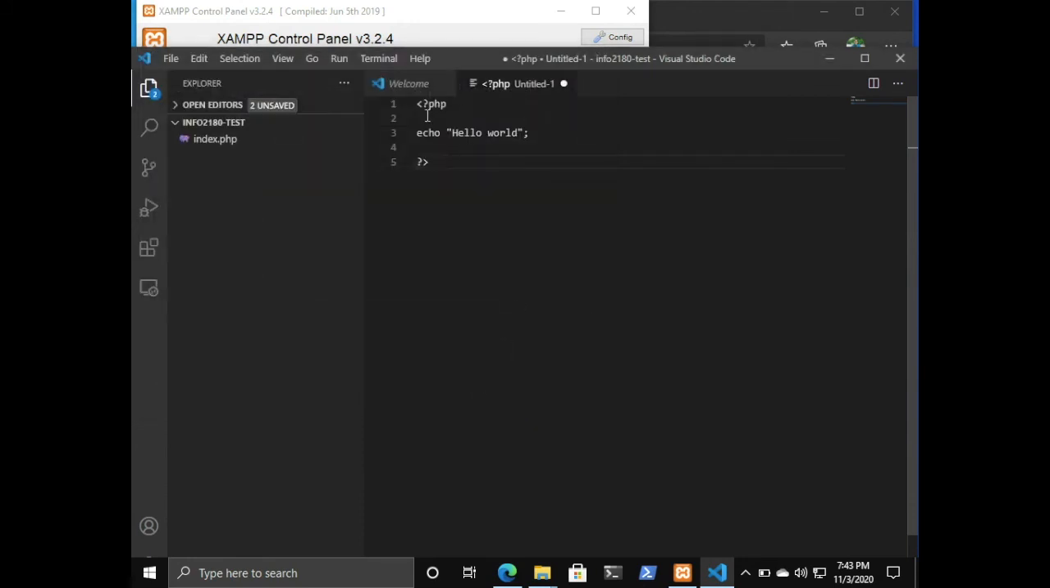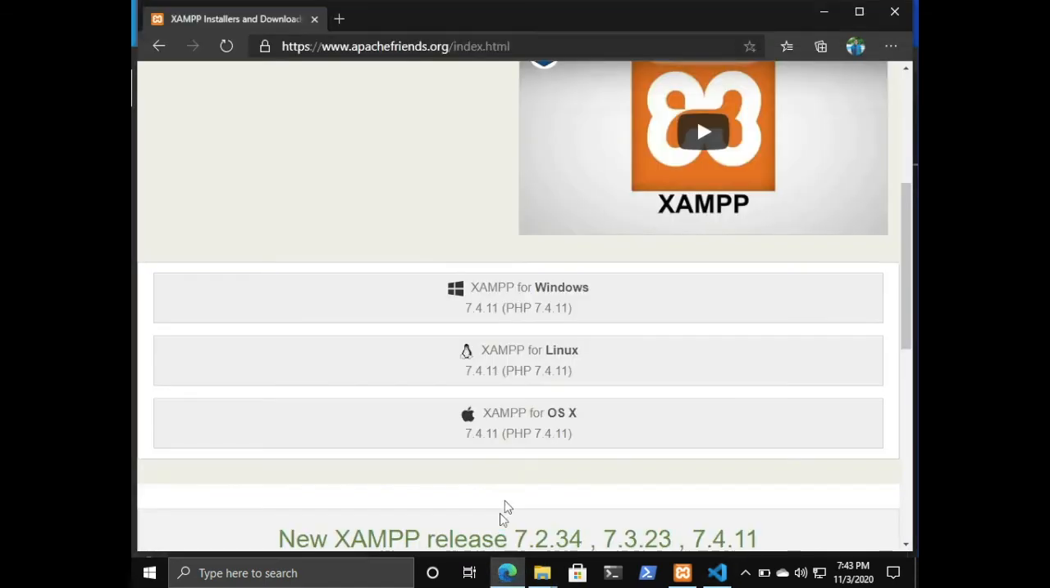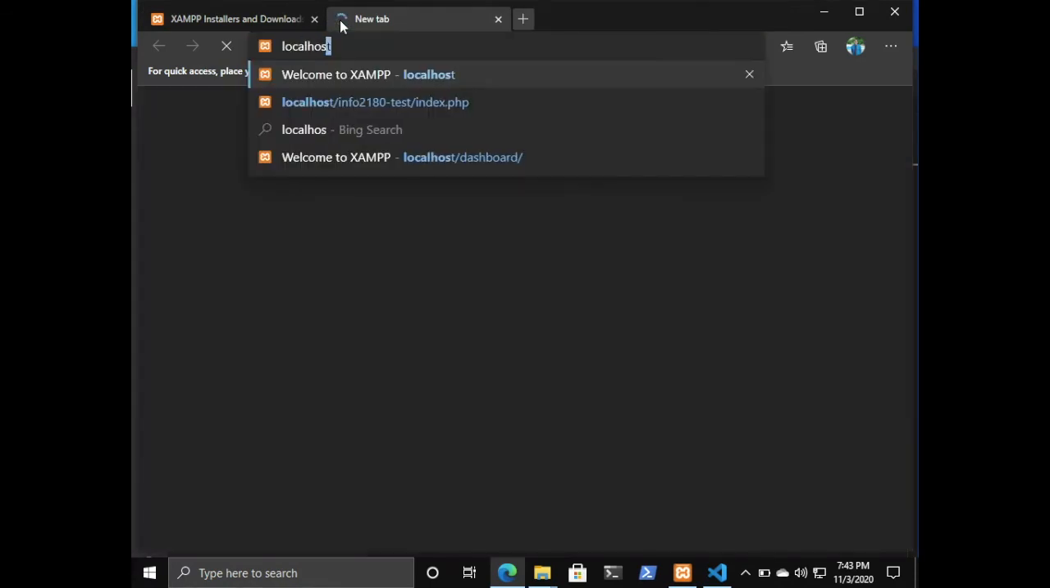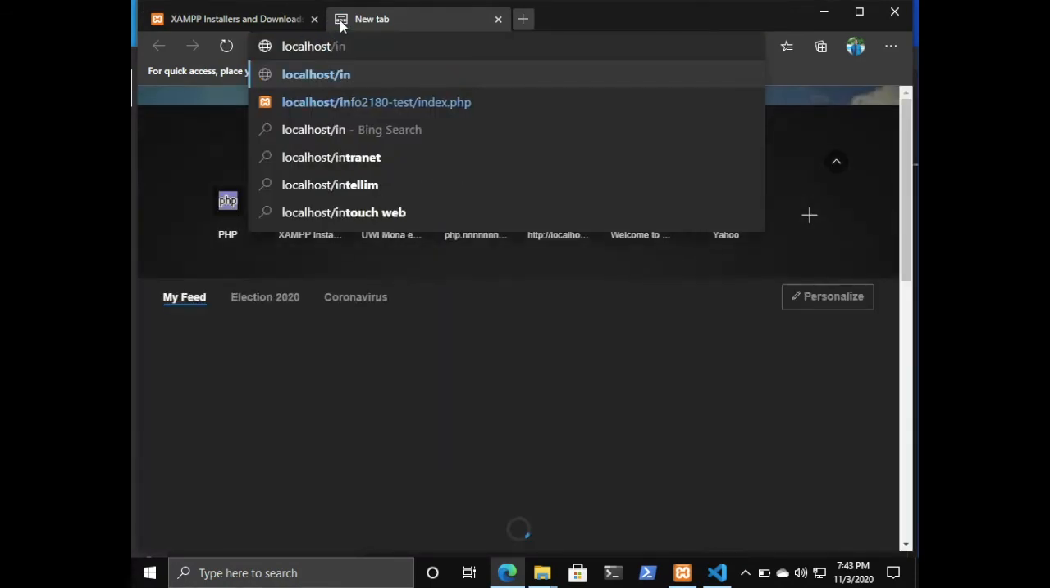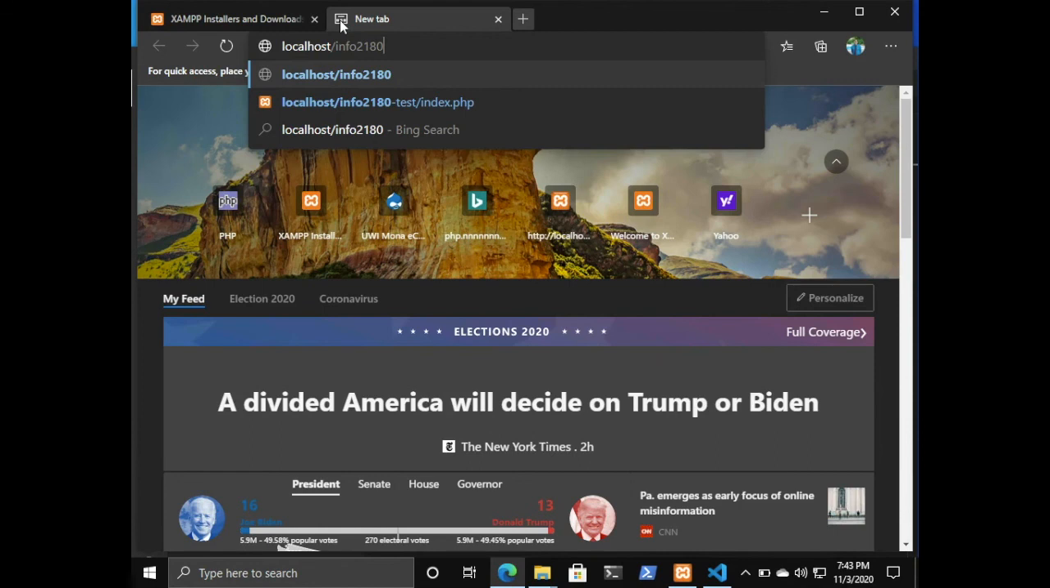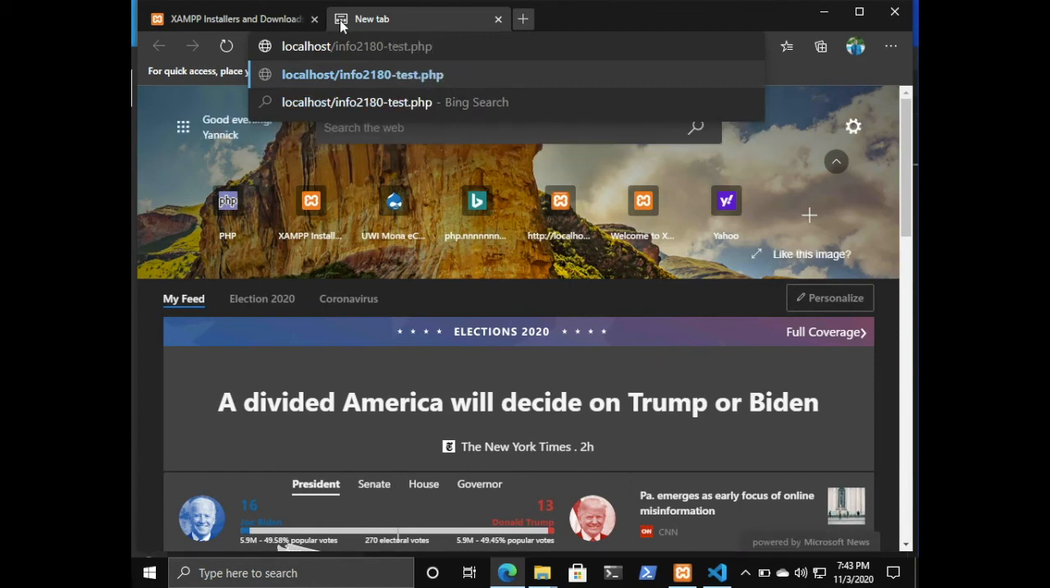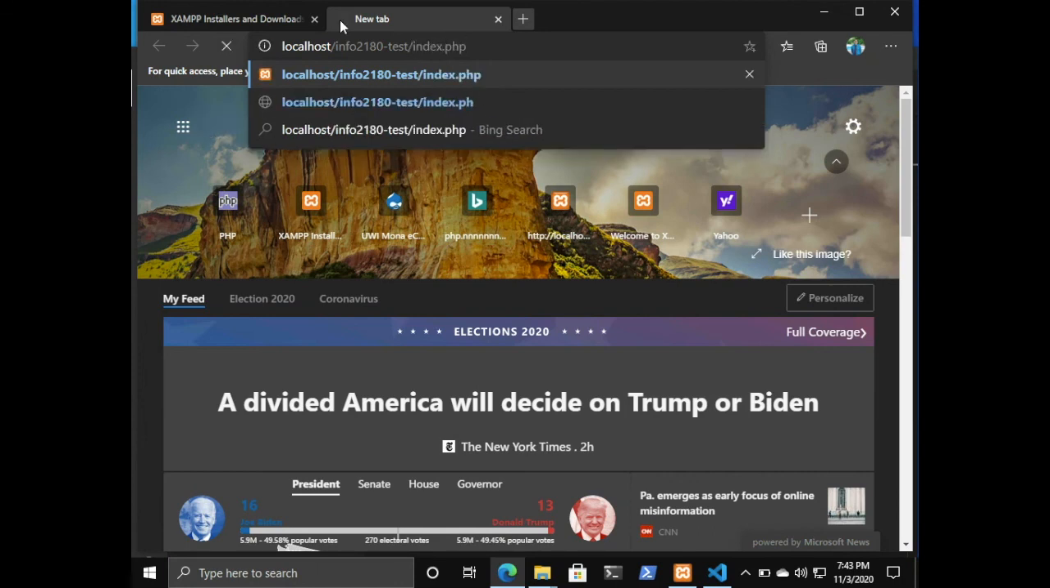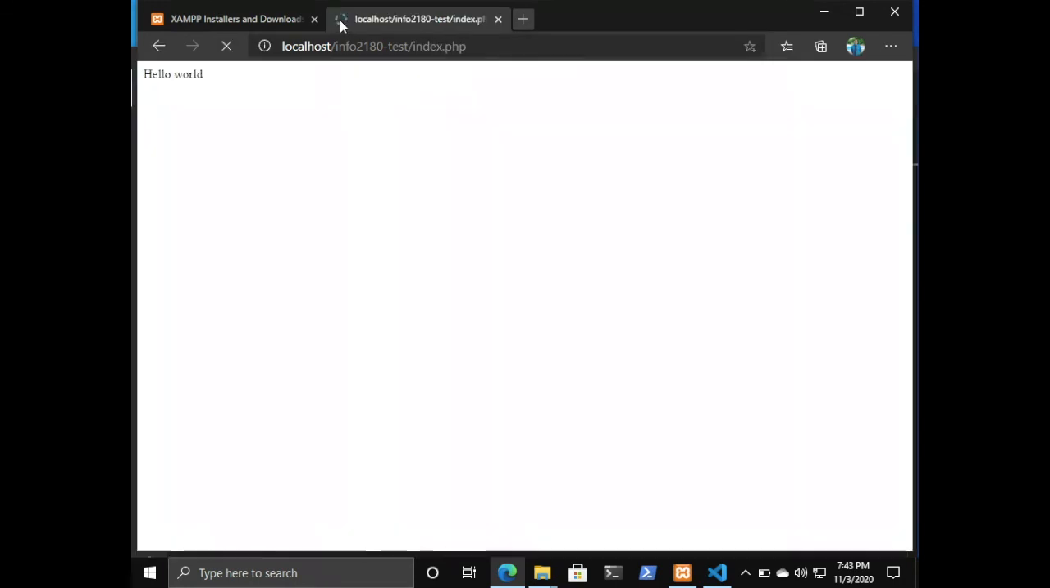Once it has been saved, I can then go and test it out and make sure that it works. When you're using XAMPP, Apache is located on port 80, which is the default port, so we don't need to put that on the end, but it's on localhost, then your folder name, and then the file name. And there we go. It works. It's printing out hello world based on our code.